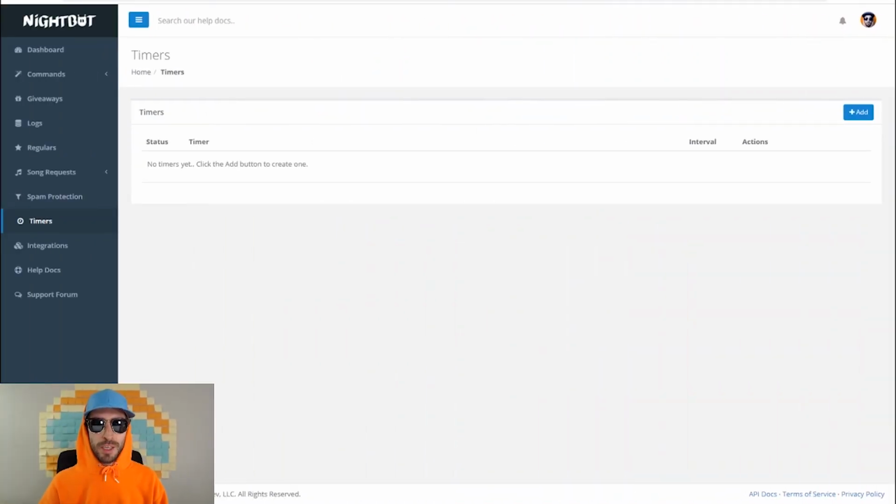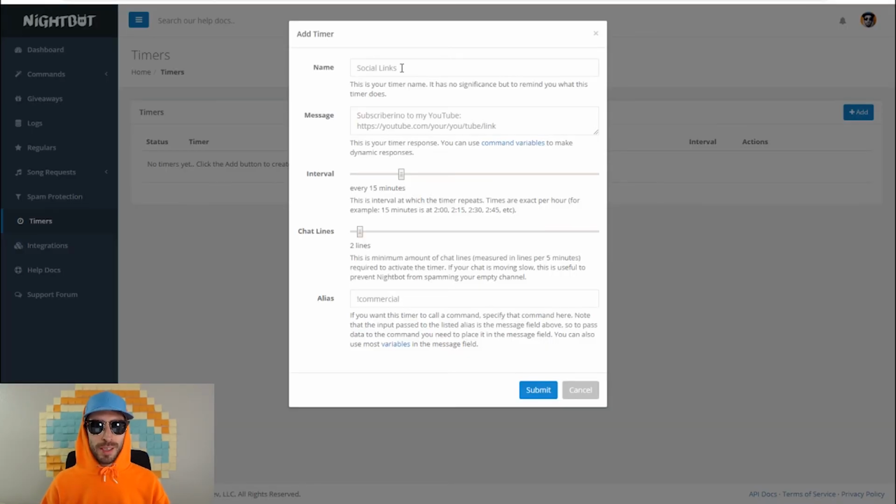So to add and make your own custom Nightbot timers, sign into Nightbot, go over to the left side drop-down menu and click on Timers. Next, go over to the right side and click on Add. The first timer I recommend that you make is a YouTube timer. So we're gonna go ahead and type in YouTube. For the message, all you want to say is subscribe to my YouTube and put your YouTube link.